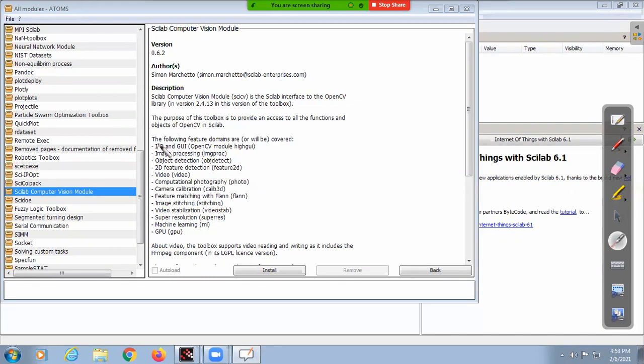You can do input and output, then GUI, image processing, object detection, 2D features detection. You can analyze the video, computational photography, then camera calibration, features matching, image stitching, video stabilization, super resolution, machine learning, GPU. So you can do all these works in Scilab. So now I'm going to install this module.